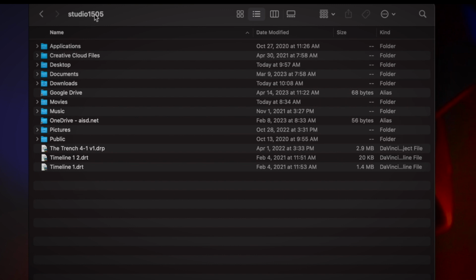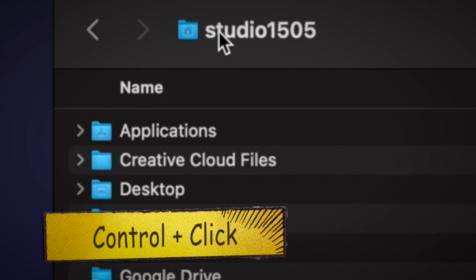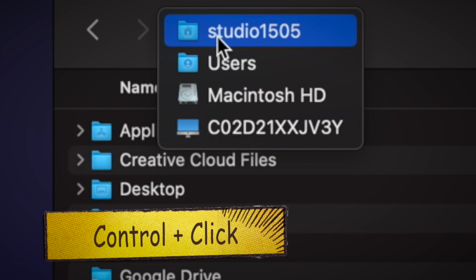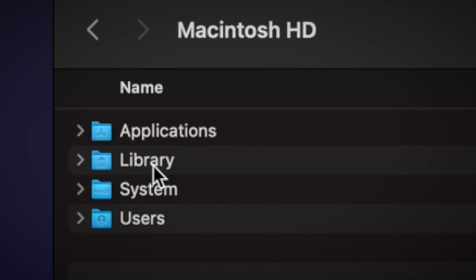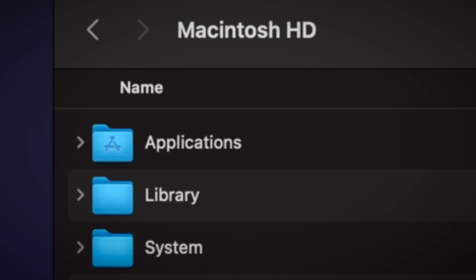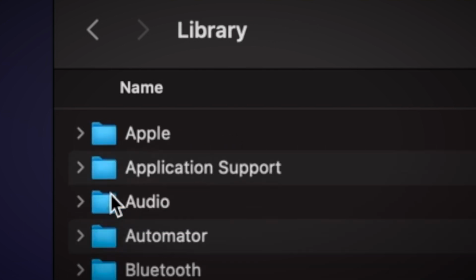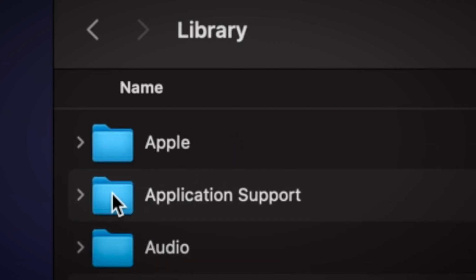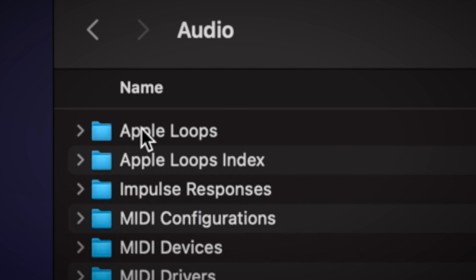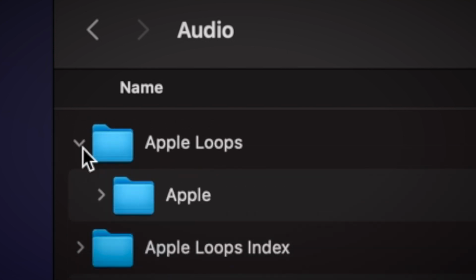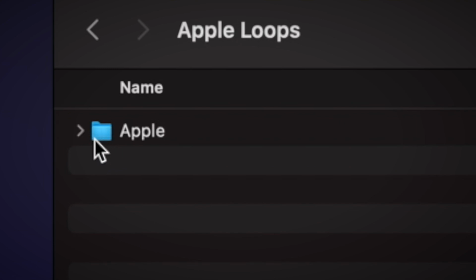All right, but you come up here to the named folder right here and you right click on it, or just pass your mouse over it, right click or control click, and go to the hard drive, Macintosh hard drive. Then at that point I'm going to zoom in a bit, go into Library, zoom in again, and then Audio, go into Audio, Apple Loops, right there. Apple Loops.